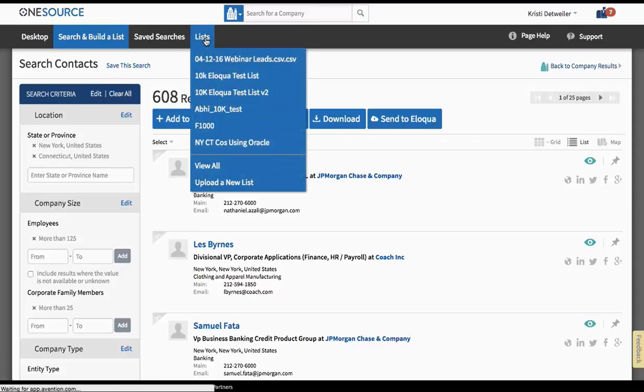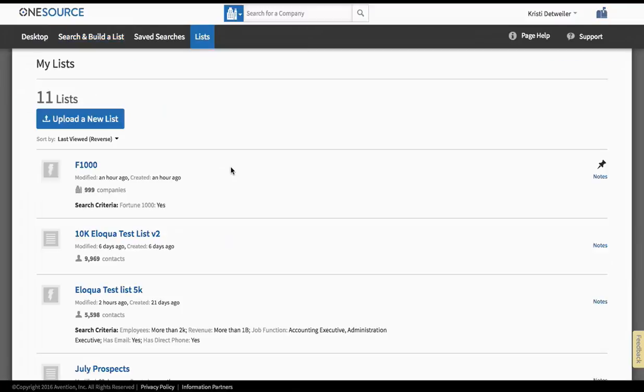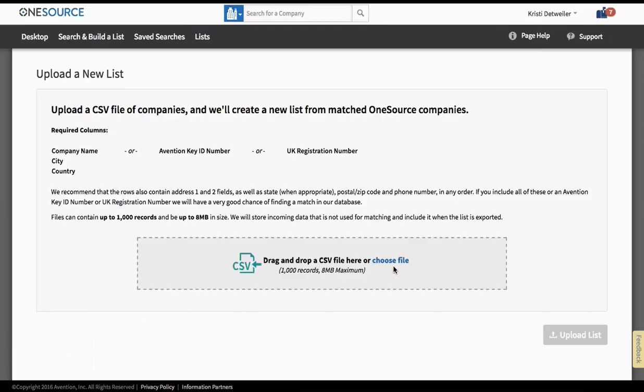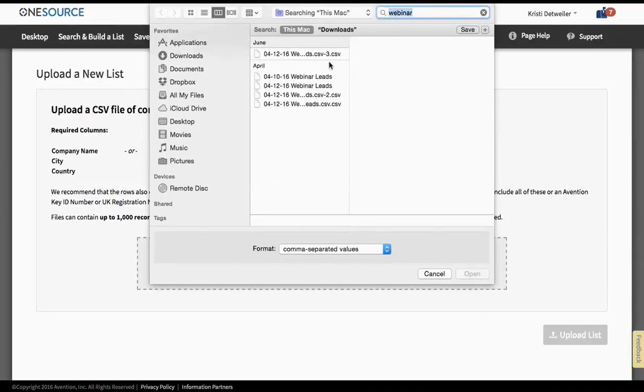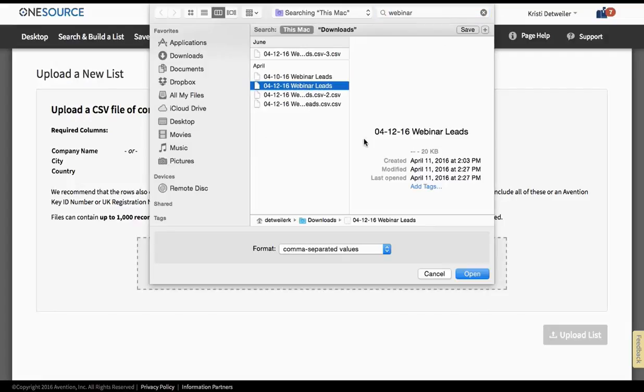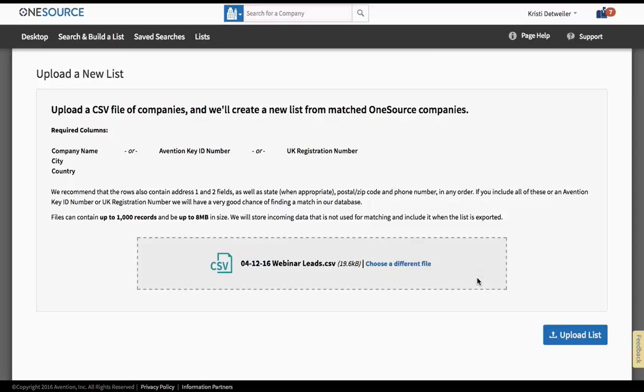From the menu bar, I select Upload a New List. OneSource walks me through the required columns of information. In this case, I need to make sure my CSV file has columns for company name, city, and country. Additional address fields will improve my match rates, and any other fields in the file can be mapped as custom fields. Custom contact fields like name, title, and email address will display in the company card and accompany the list when it ultimately is sent to Eloqua.